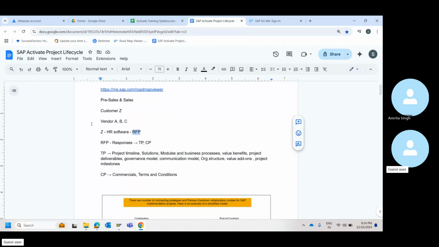Okay, this is how it is. So you will submit TP and CP against the RFP that is circulated by your customer. Similarly, vendor A will give, vendor B will give, vendor C will give. During the course of implementation, I mean, this is before you even get a project as a project manager, whatever we are discussing now. I hope that part is clear.